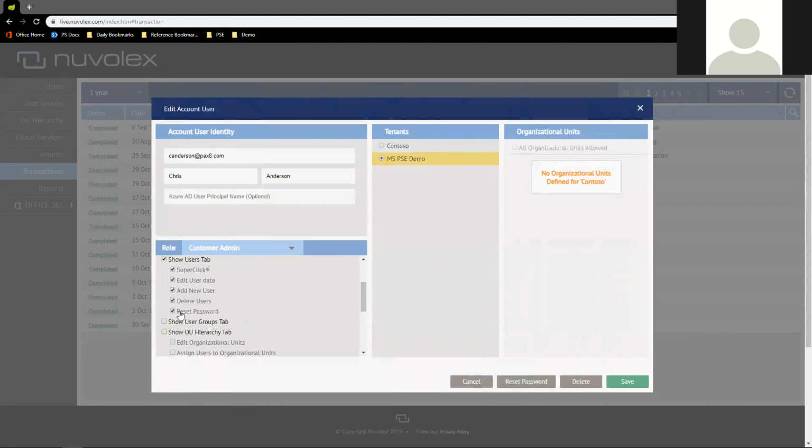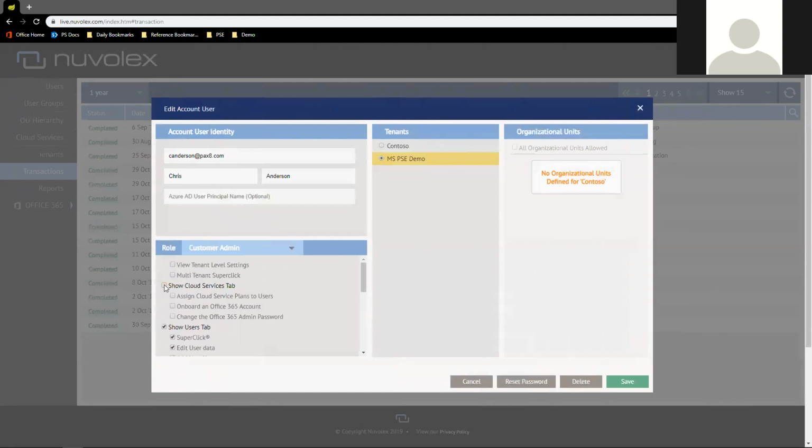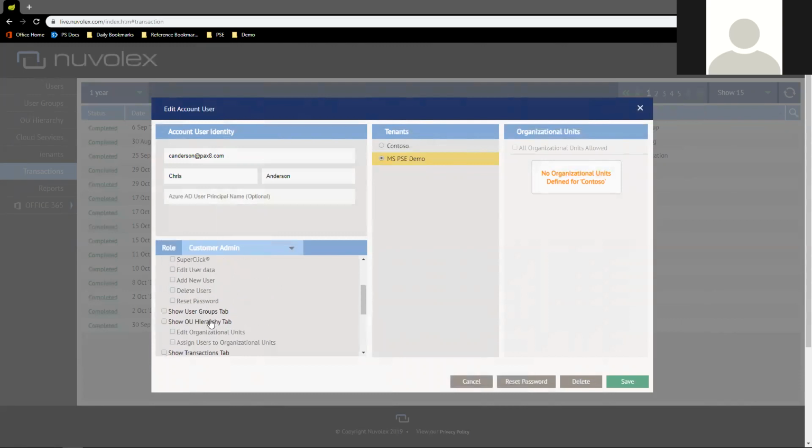So I'm going to go ahead and disable all functionality for the purposes of this demo here, and we'll turn everything off so that this admin does not have the ability to do anything except for maybe, let's turn off everything except for that reset password. So what you're looking at here is an admin in the nuvolex platform that is able to reset passwords, and passwords only, for the PSE tenant. They have no idea Contoso exists.